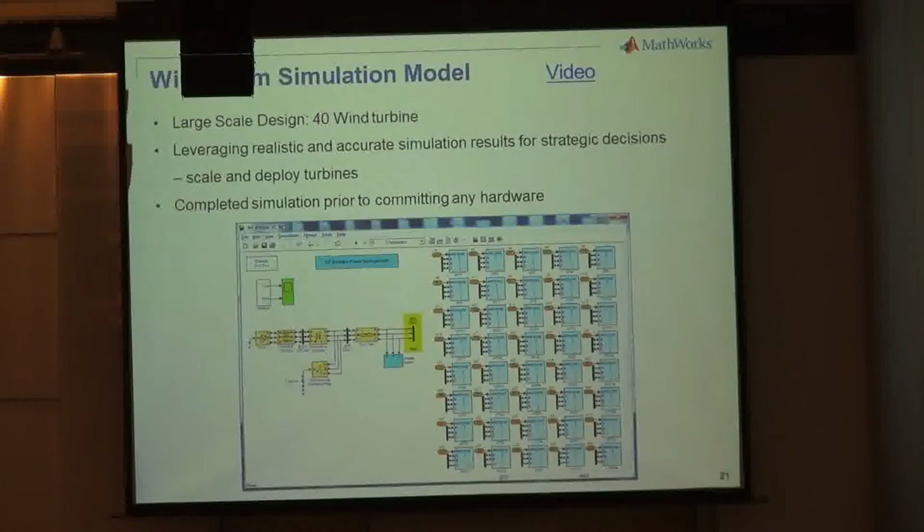Now, how did our customer use this model? Our customer was able to leverage the output of this model, these realistic and accurate simulation results, and they used this for very strategic business decisions. They used this model to figure out how to scale their wind farm, how to deploy their wind farm. And they did this all before committing to hardware. They were able to do it all in software. So you can imagine the cost savings there.